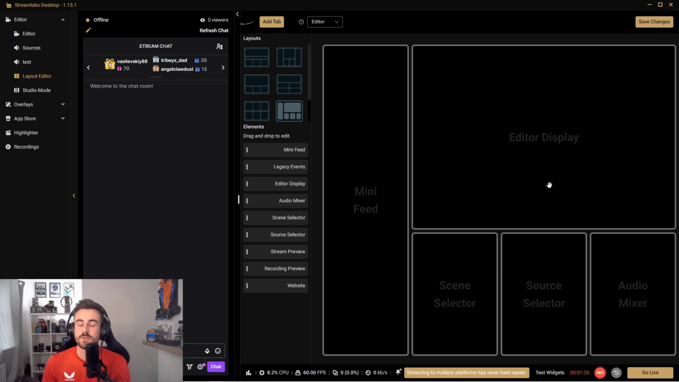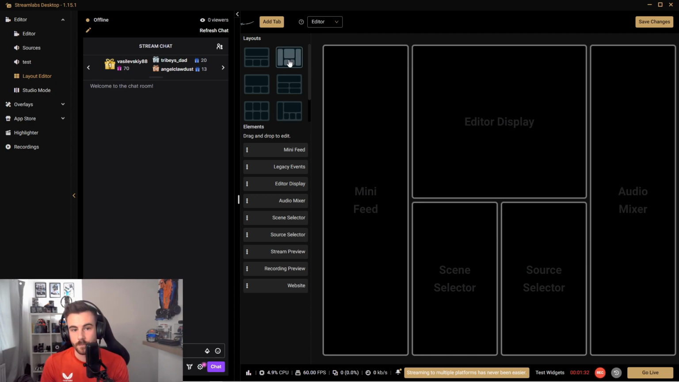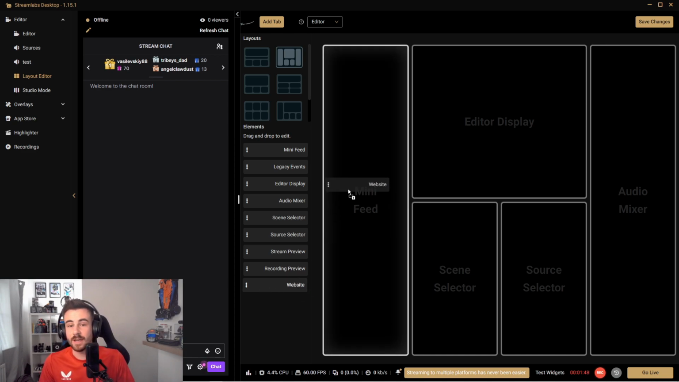However, when it comes to multi-streaming to KIK and Twitch, I load this one up. As you can see here now, we've got the mini feed on the left and the audio mixer on the right. We've got loads of different elements that we can use. What you want to do is go down to the website option and drag it in to whichever place it's easiest for you to read chat on your second monitor or wherever. So you drag it in and it's going to pop up with an enter target URL.